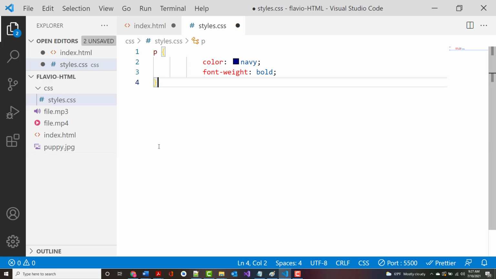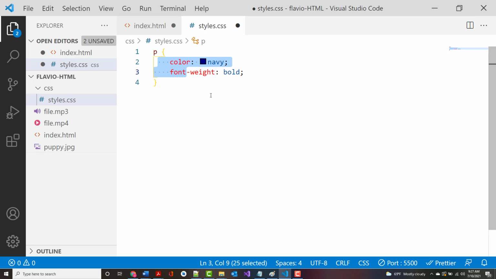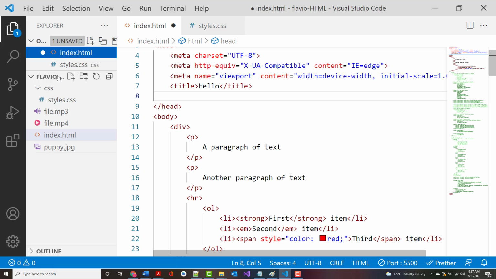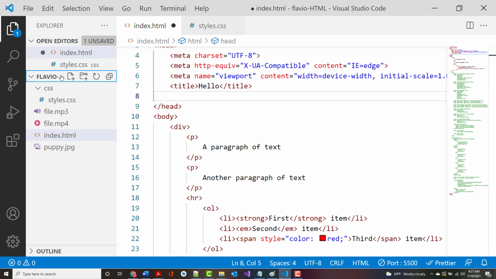Just like that. Paragraph, color navy, font weight bold. Nothing new there. All right. And let me fix this while I'm doing this anyway. So let me come back up to here. So style, CSS, index. Let me go back up to here.